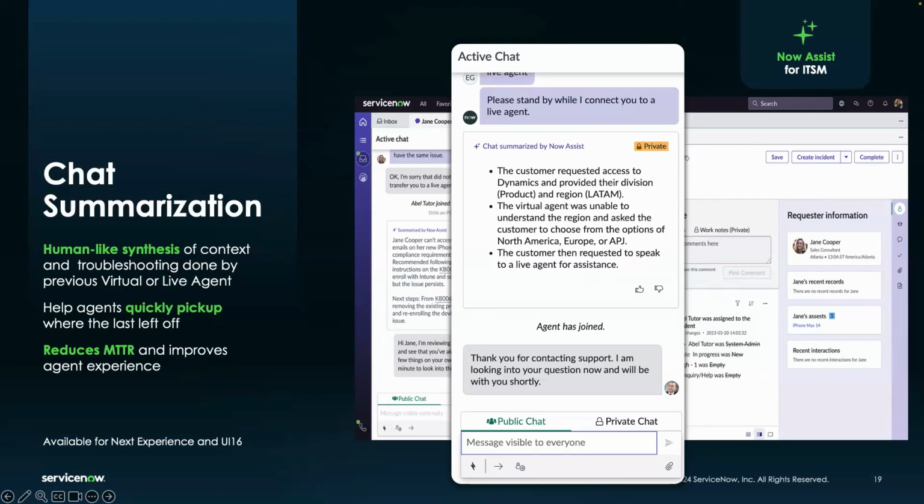And that reduces mean time to resolution because agents aren't looking through all that volume of information. It's also a delightful experience that helps agents get up to speed faster and prevents them from asking employees for some information that they've already included because it's included in the summary.